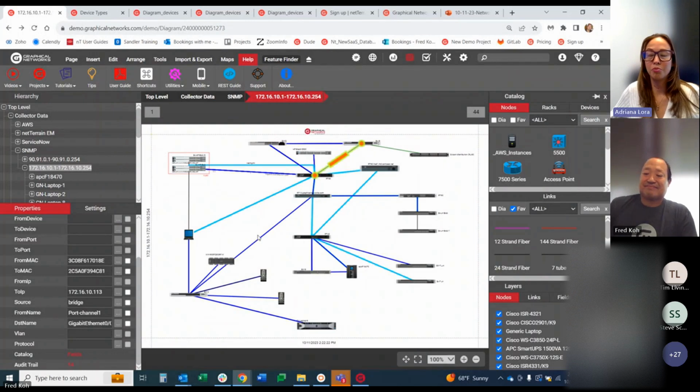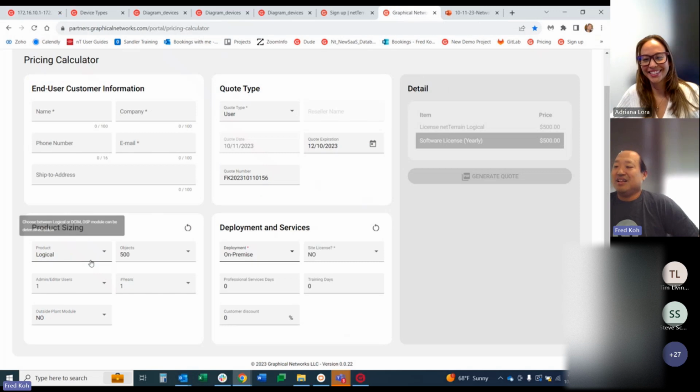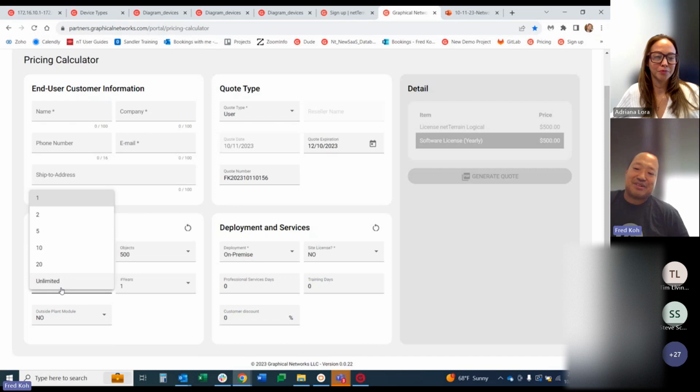And last question, pricing. How do we price? Yes. Do we have time for that? I actually pulled that up. So we price by number of objects or devices. We start at 500 devices. And we also count number of users. These would be admin editor users. So we start off with 500 devices, one user. You're looking at a yearly price of $500 US.